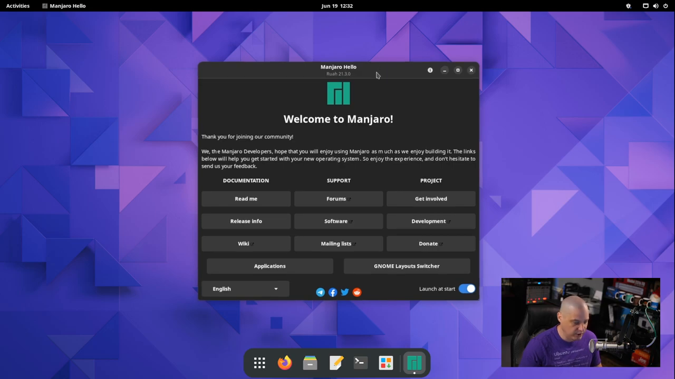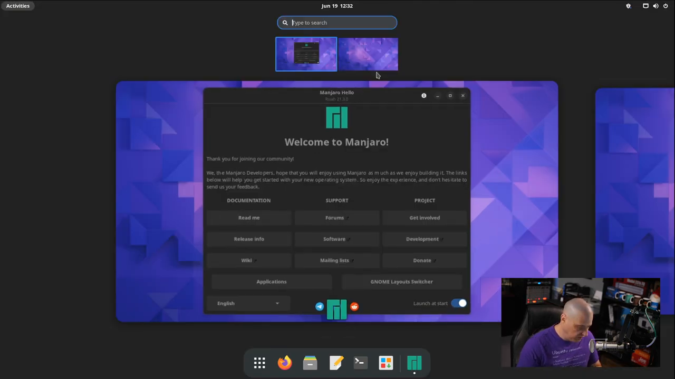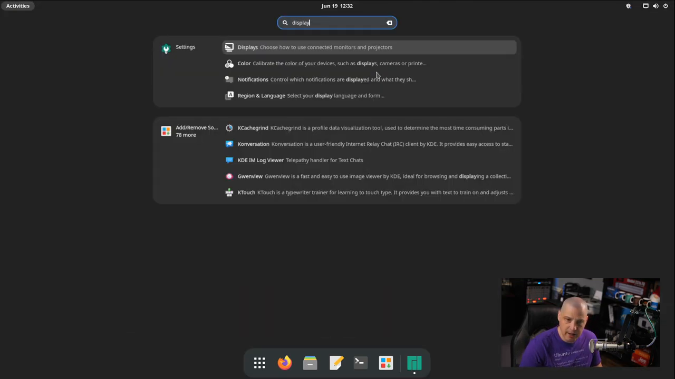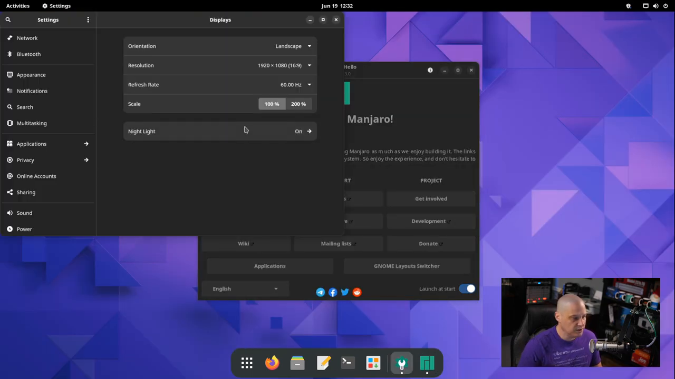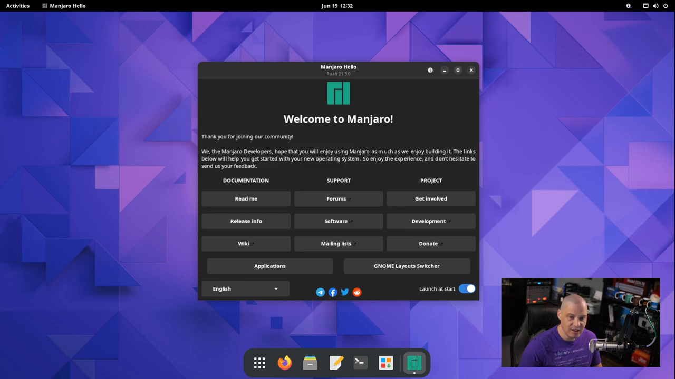I'm sure they had a graphical program. If I do the super key and start typing display, yeah, they do have a displays program that would have allowed us to do the same thing. It would have allowed us to change it to 1920 by 1080, but we've already changed it now, so no need to check that out.